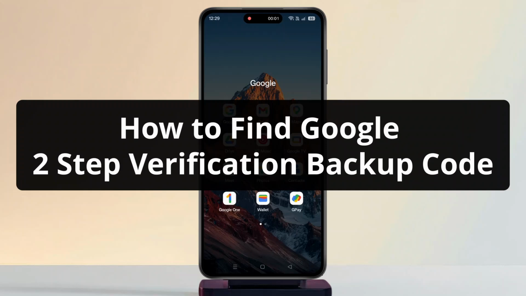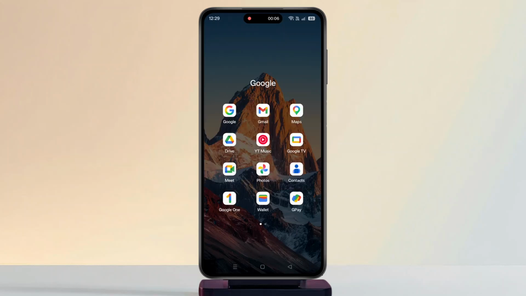Want to find your Google two-step verification backup codes? In this video, I'll show you how to access your Google backup codes quickly on your phone. These backup codes help you sign into your Google account if you lose access to your authenticator app or verification device.